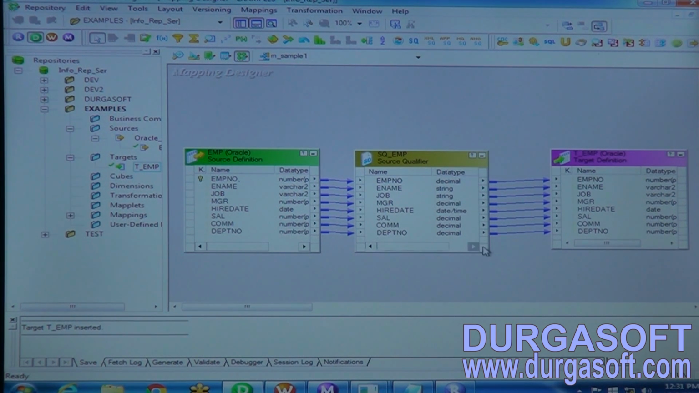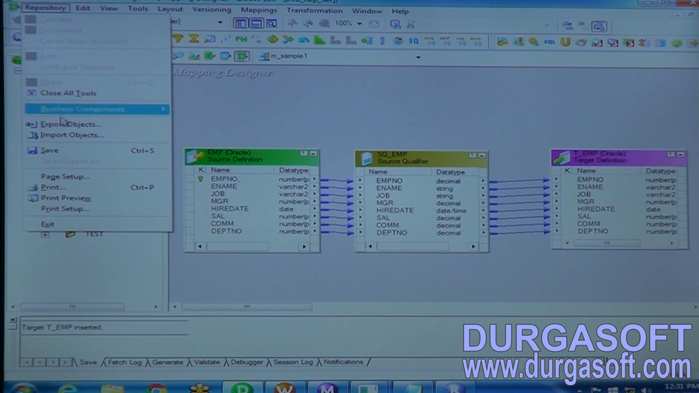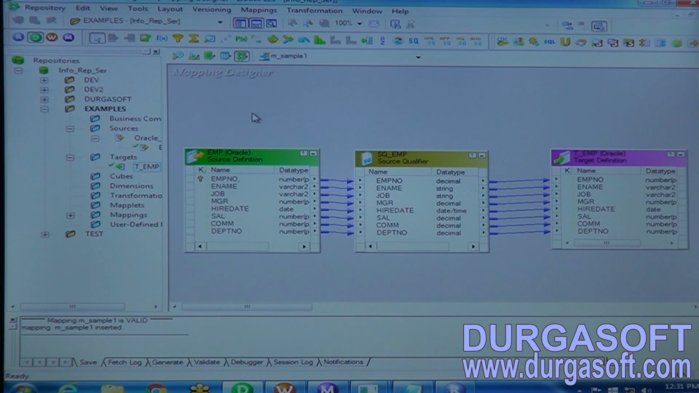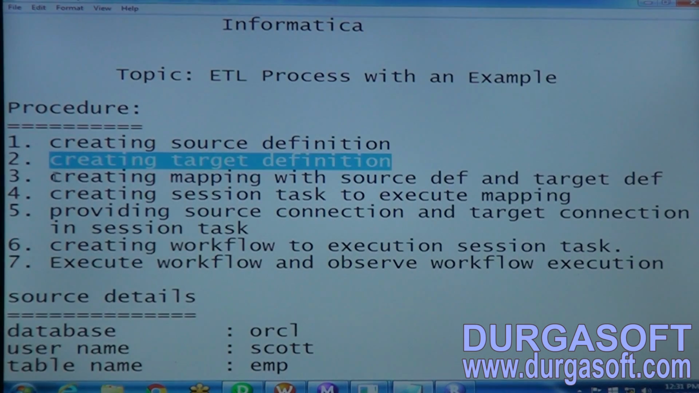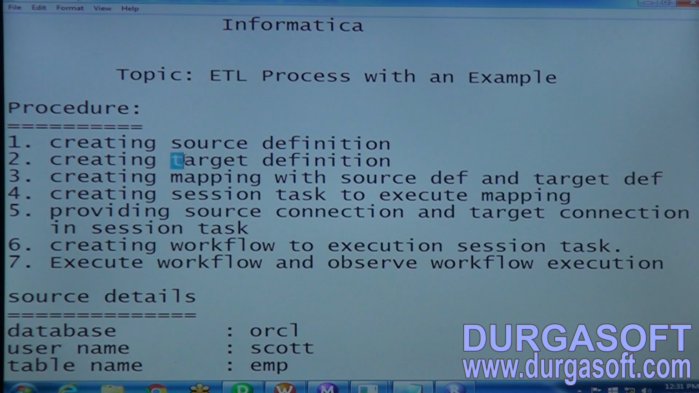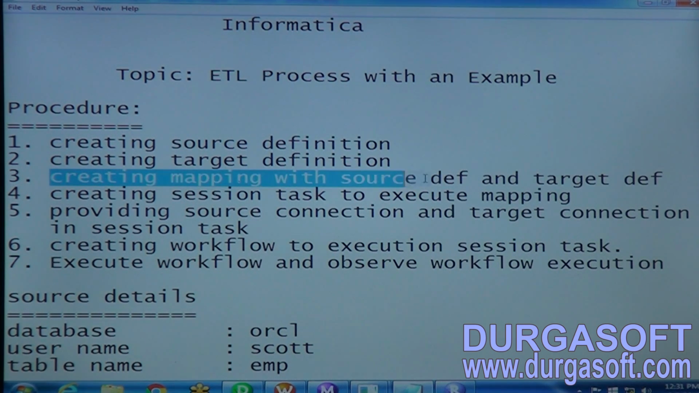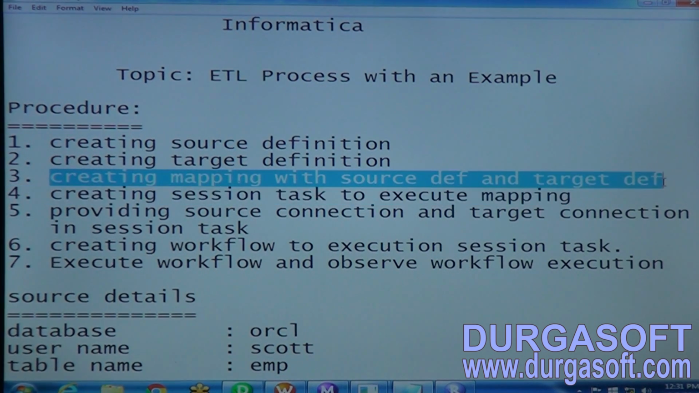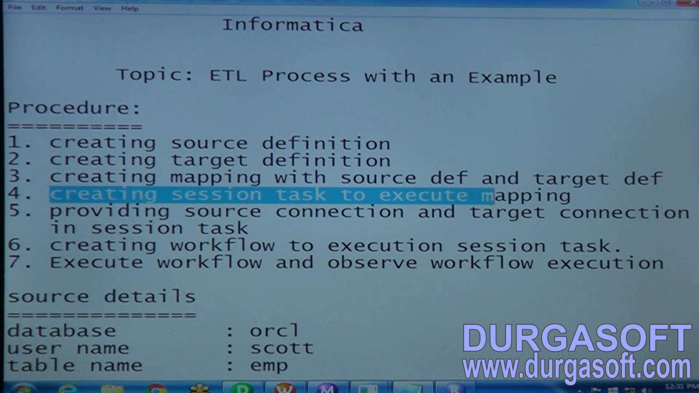So this is the mapping which is created with the source definition and target definition. The source definition is EMP, the default source qualifier is SQ_EMP, and T_EMP is the target definition. The mapping is created according to our procedure. Once you create a source definition and target definition, then we can create a mapping with them, and then create a session task to execute the mapping.